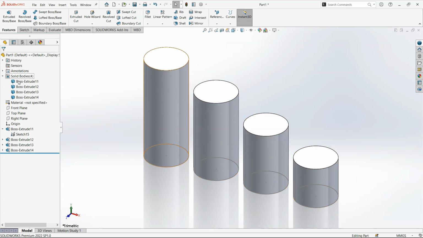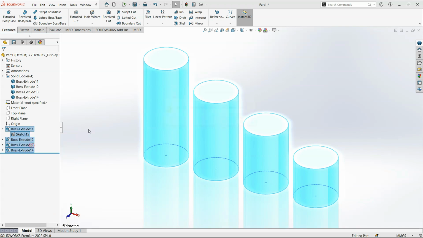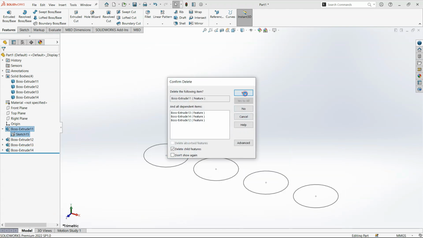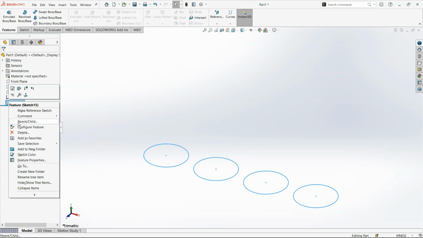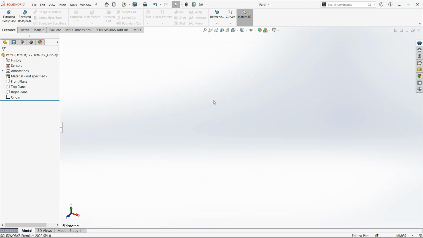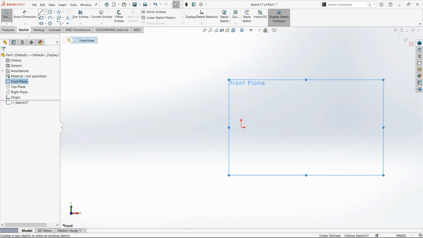So next is thin feature. Now let's move towards the thin feature. Thin feature is used in all the features, so we will discuss it only for the Extrude Boss base, and you can apply it to the others as well. So deleting this, yes to all, and deleting this sketch too. So now the next step is to understand how to use a thin feature.